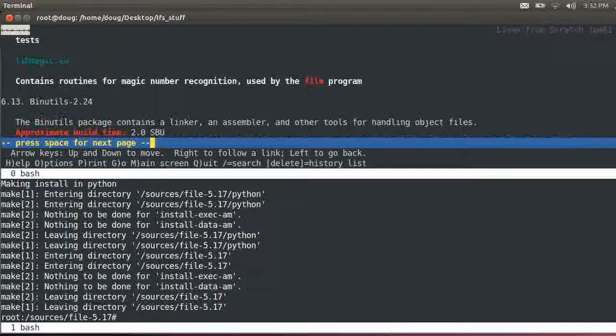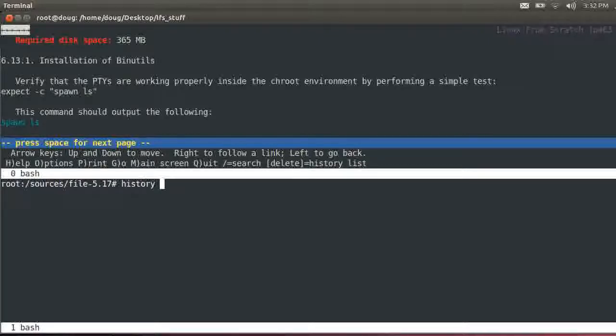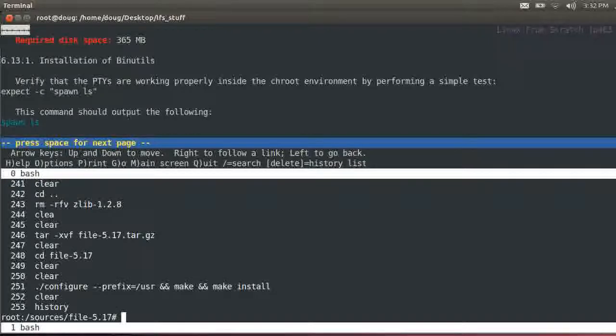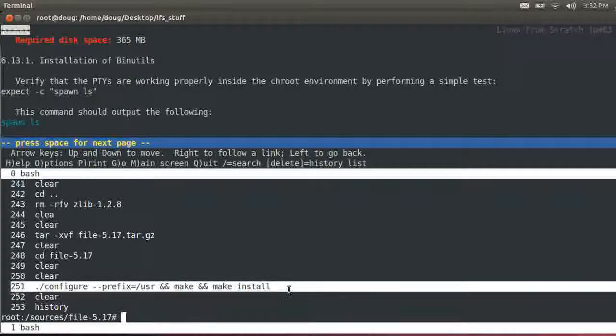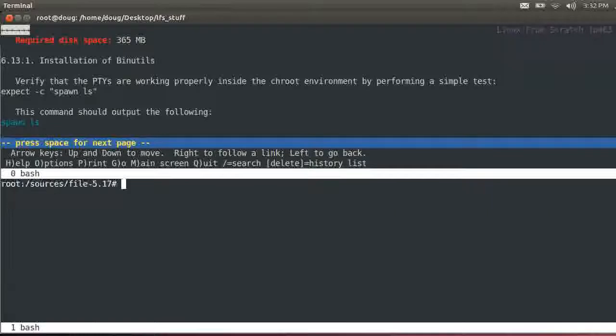So file is done. Now it's on the binutils. If we tail back up, we can see that. And also, if we say history, we remember 251 will be configure prefix equals /usr and make install. We can actually take care of that when the fast scripts come around, which they won't for a while, but when they do, we can punch in 251 and roll.